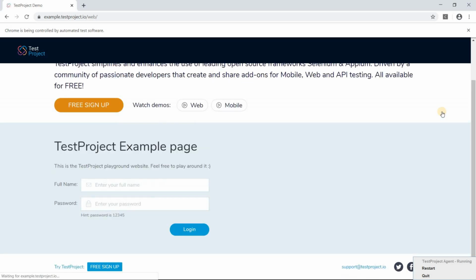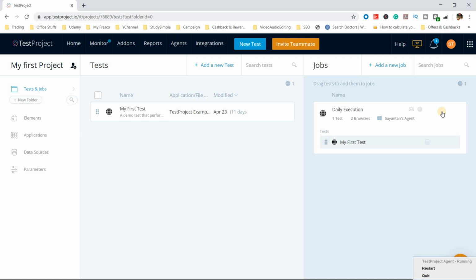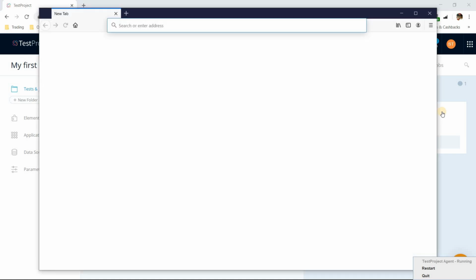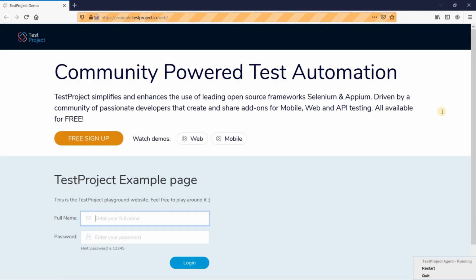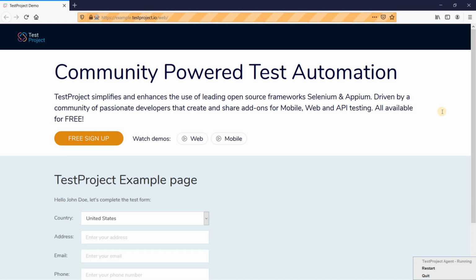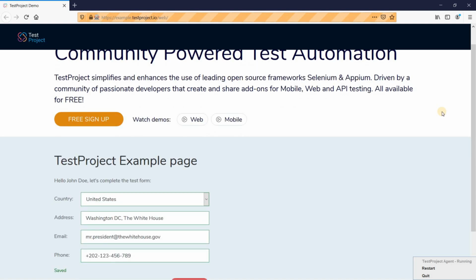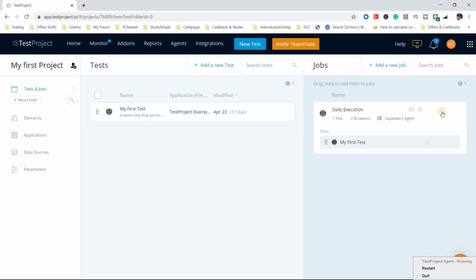So now it is doing the operation on Chrome. See, the operation on Chrome is finished. Now it will initiate the Firefox browser and start executing the same test case on the Firefox browser. So this is how it is managing the cross browser testing. This finished the execution of the job, and you can now check on the monitor.